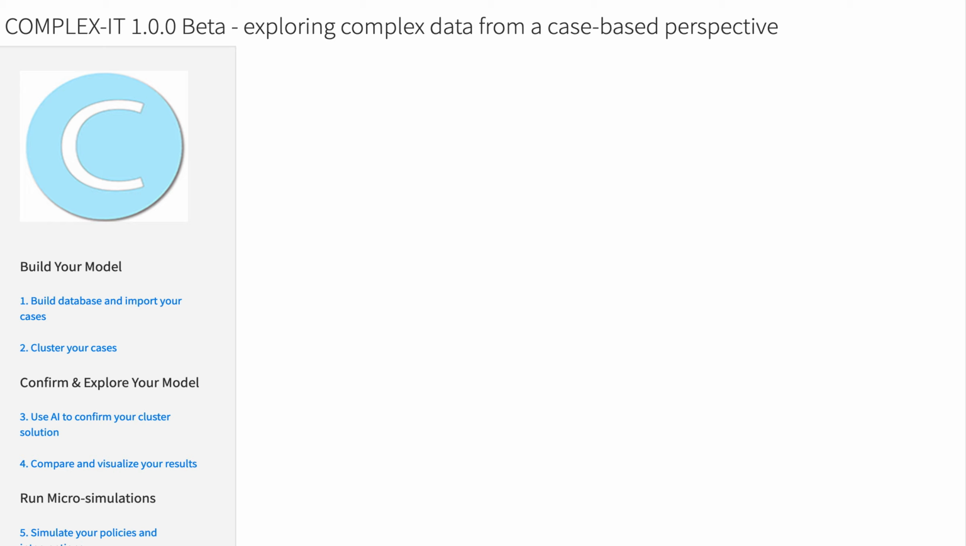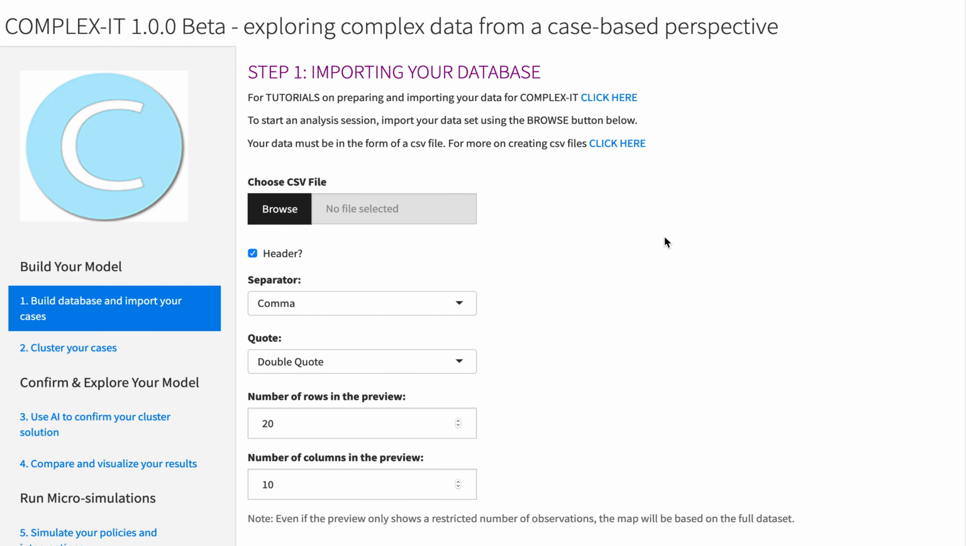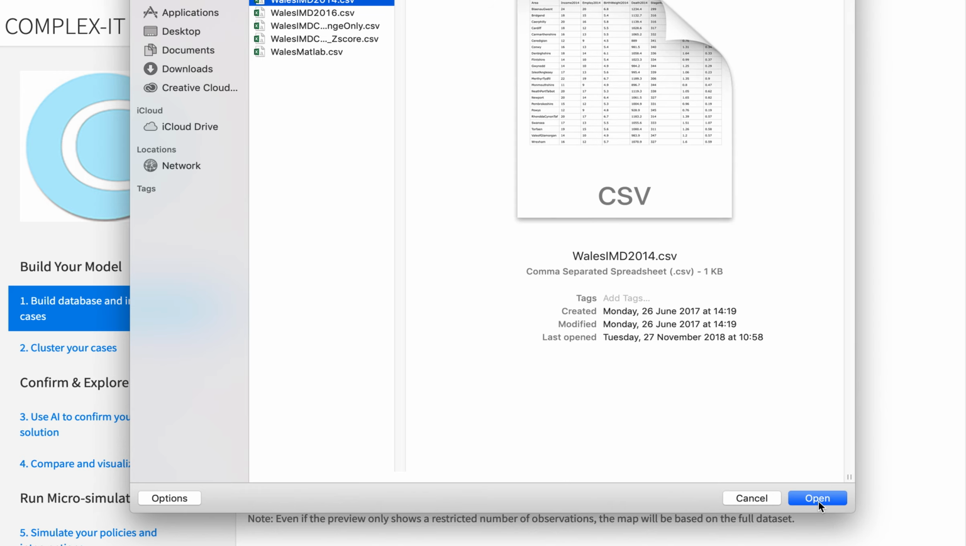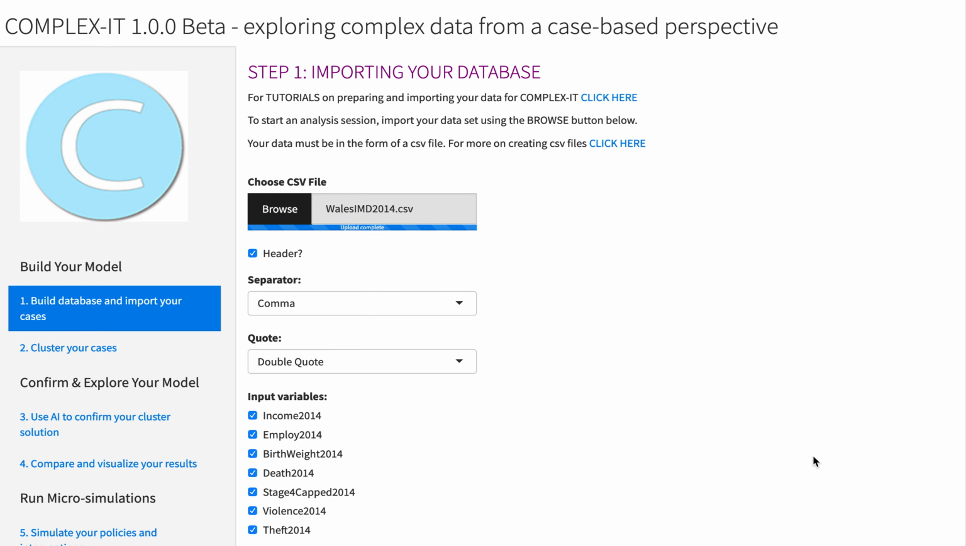The purpose of this video is to show you how to run k-means cluster analysis in Complexit. As the previous video showed, the first step obviously is to get your data set in and ready from a case-based perspective and to make sure the data set is in a CSV file format, which is basically an Excel sheet separated by commas. You're bringing in your file and making sure it looks correct.